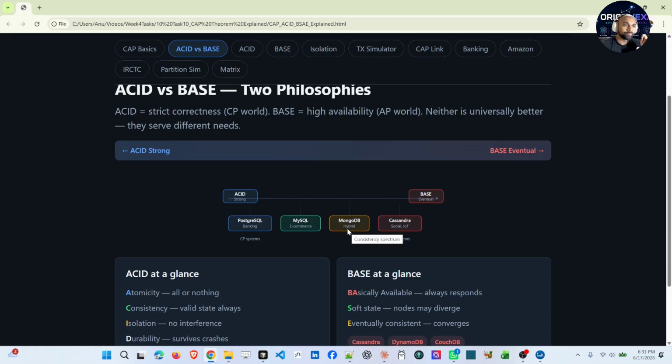In between ACID and BASE, there are a few databases called hybrid. MongoDB is one of them. Even though MongoDB is a NoSQL database, it is considered a hybrid from ACID to BASE. There are also pure BASE systems, like Cassandra, HBase, CouchDB, and DynamoDB. These are pure NoSQL databases that come under the AP system, which is availability and partition tolerance.